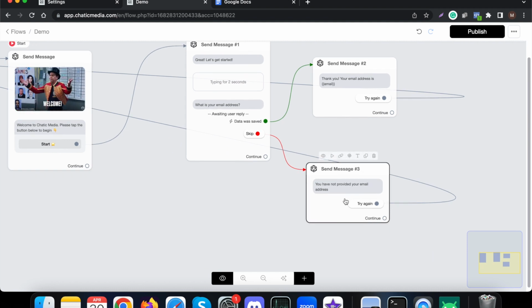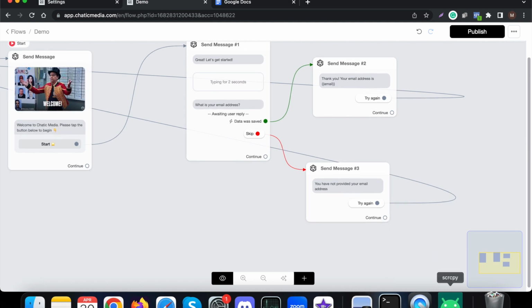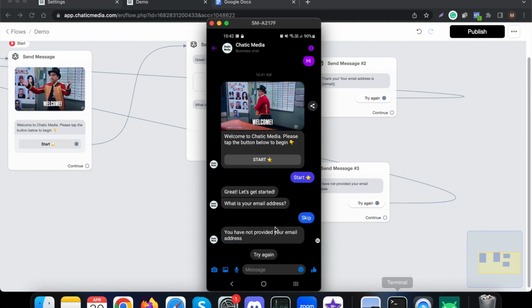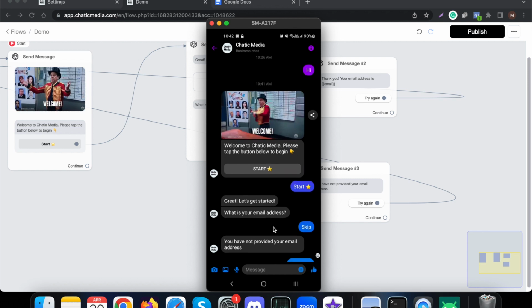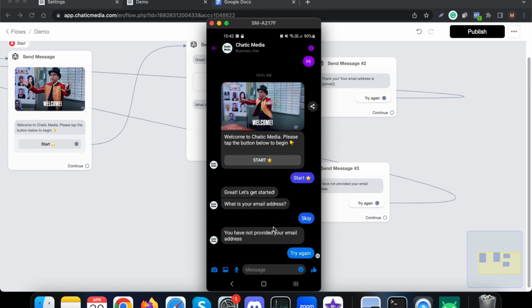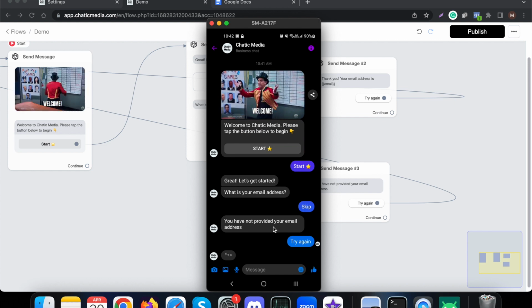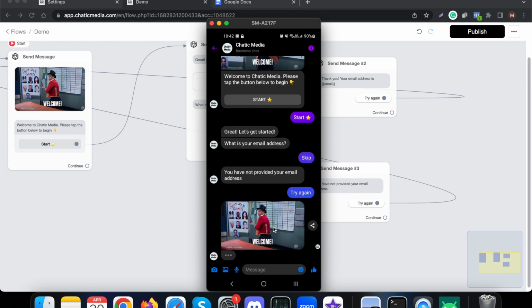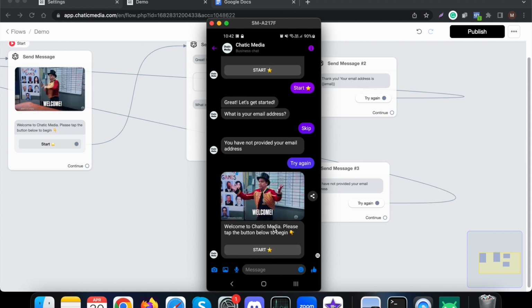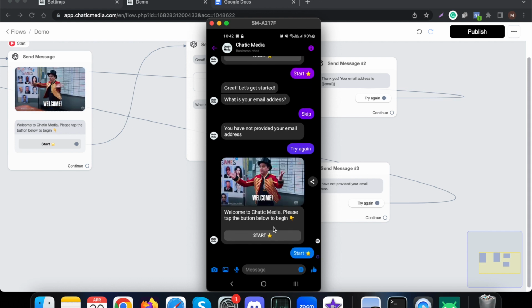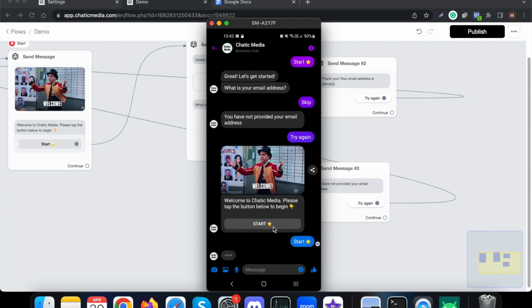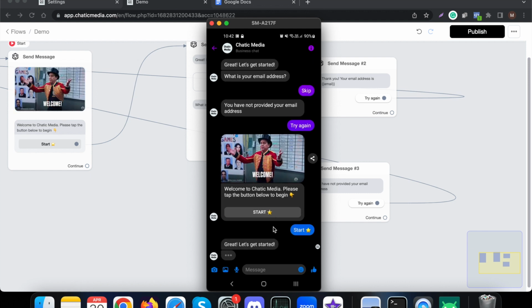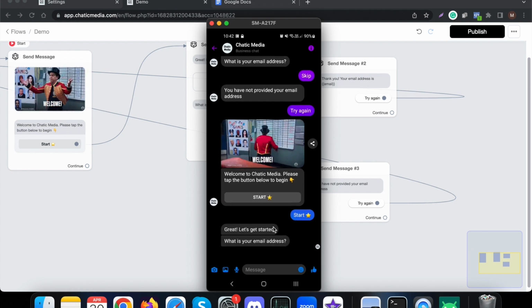And after that, if they press try again, we will receive the same message again. So let me show that again. Let me press try again now, and it will send me the GIF again, and it will send me the welcome message again as well. So it will say welcome to Chatting Media, please tap the button. So let me press start over here, and it says great, let's get started, and it will ask for my email.